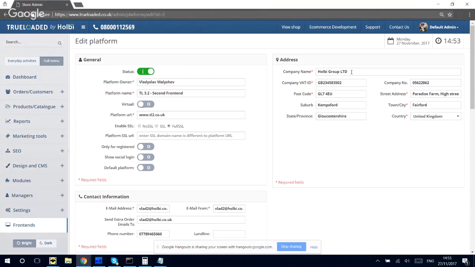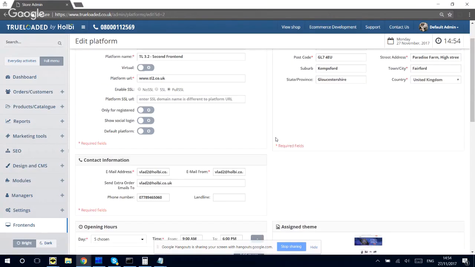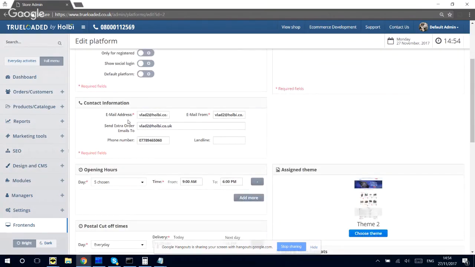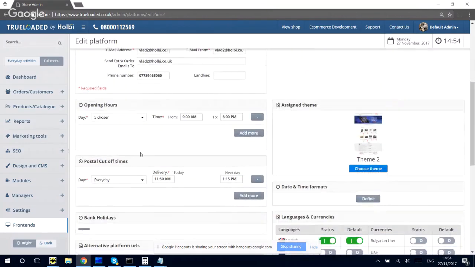Obviously, it has certain address fields here with the company name that you want to be displayed pretty much everywhere, like on the contact page, on the invoices and other documents. It has some contact information, emails, telephone numbers, all of this. You can set opening hours per front end independently. You can assign a theme to a front end.